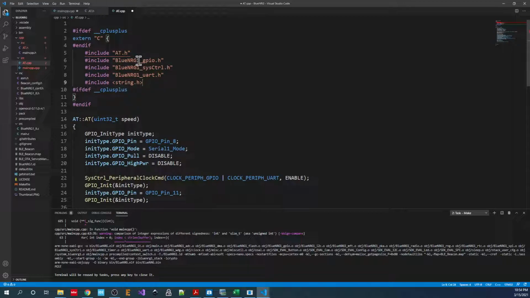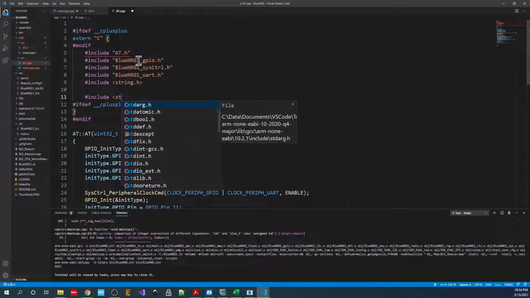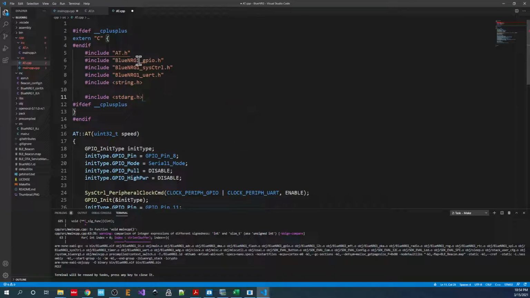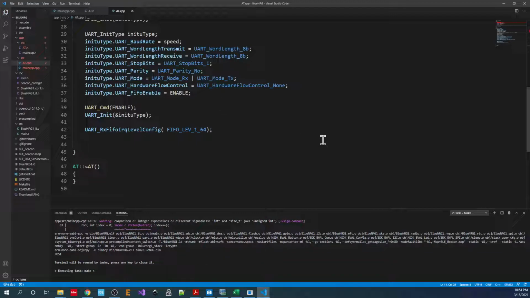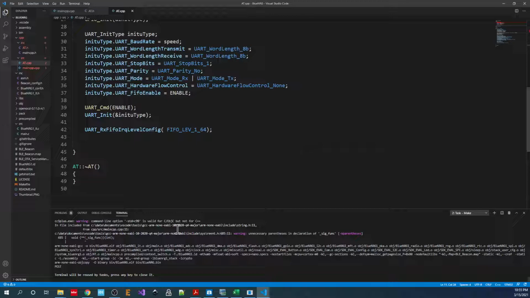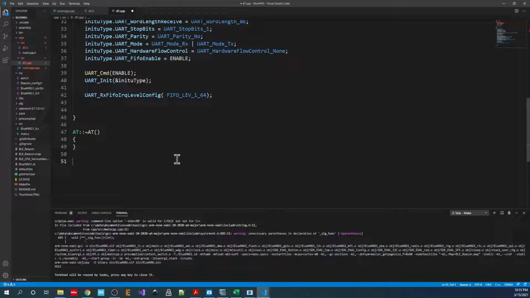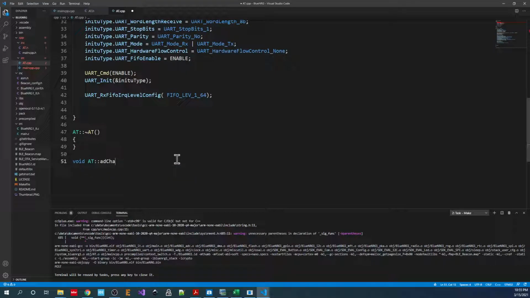GPL control Uart string. We need some more, so we need the std arguments 1, and I think that's it. So let me compile, make sure there's no errors. No errors. All right, let's add the first function, which is the add character.